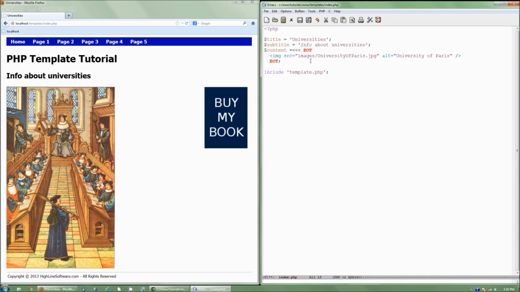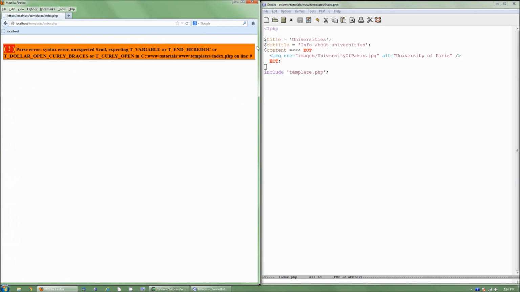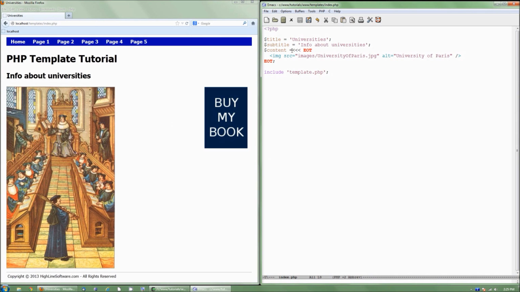And we're going to get an error because, well, let me show you. See, the closing delimiter needs to be left justified. And that gets rid of the error.